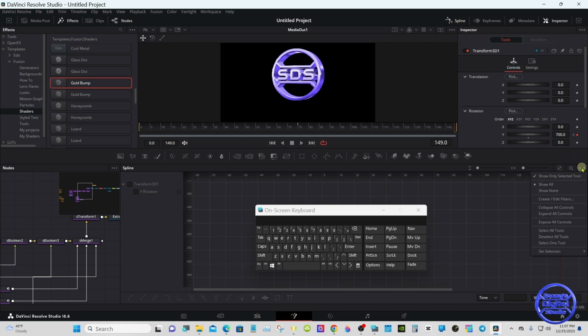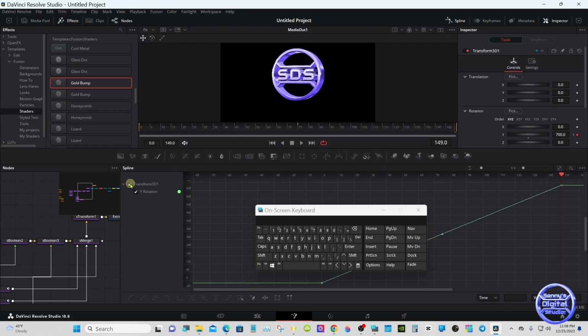I have show only selected tools. If you don't have that selected, you may see a bunch in here. Makes it easier if you have it set like this. So select them. Go over here to zoom to fit.